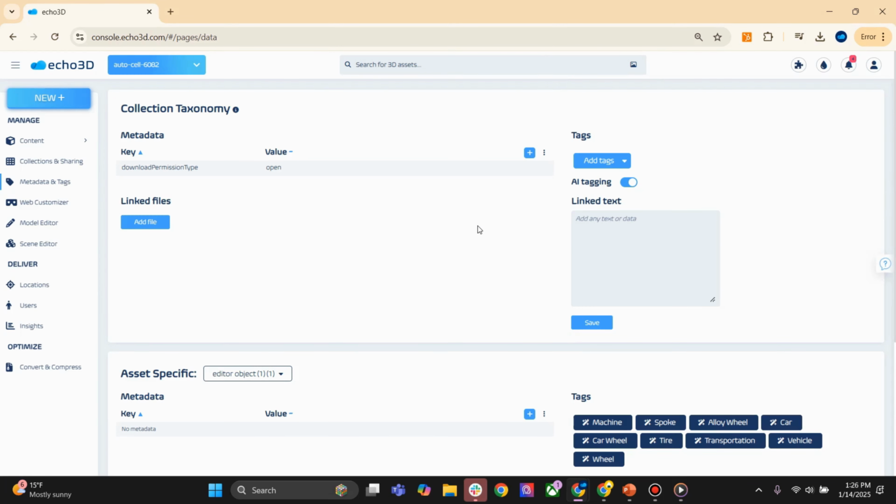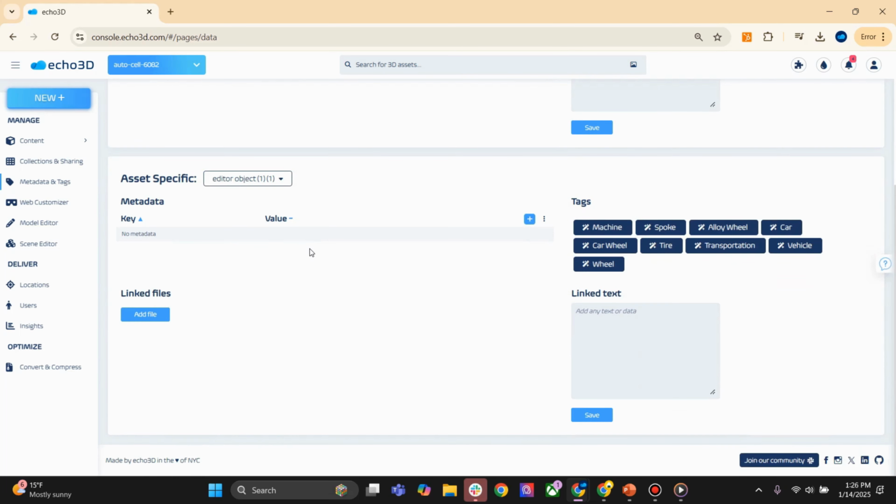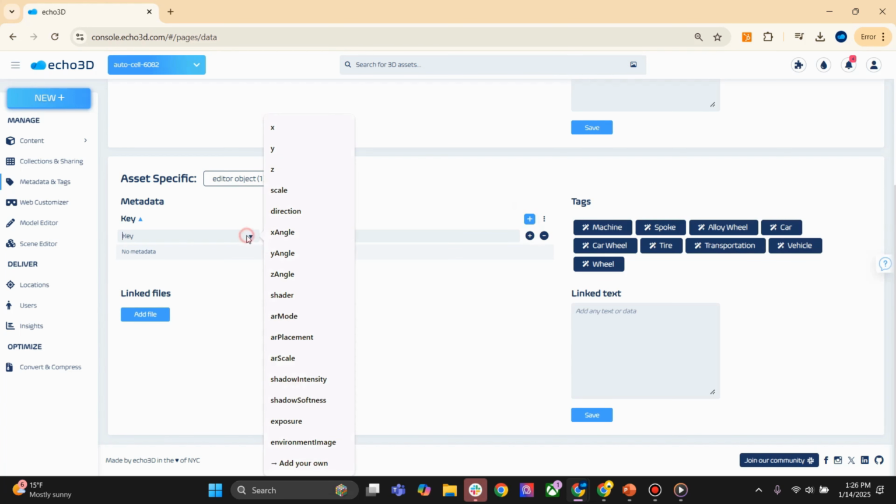Next, we have metadata and tags. At the top, we have a collection taxonomy, which contains data entries that are applied at a collection level or to all content entries within the collection. Then below, we have asset-specific metadata, which is a set of data entries associated with a single content entry. How you add metadata is by hitting the plus, choosing your key or creating your own key, then selecting the value. You can also link files here straight from your computer and add link text.